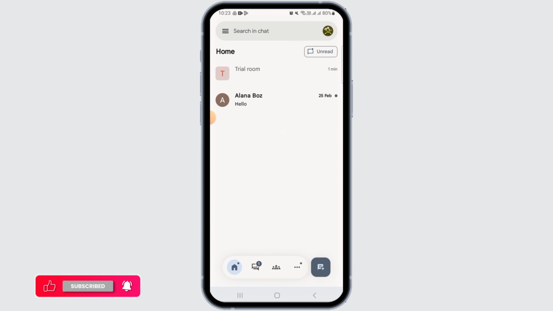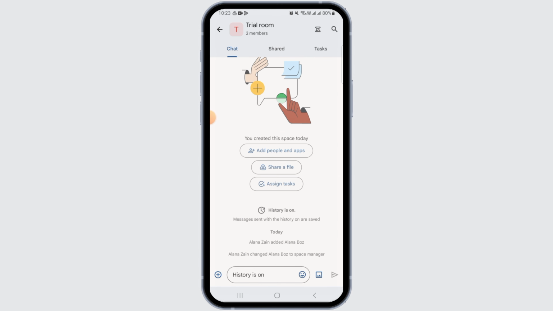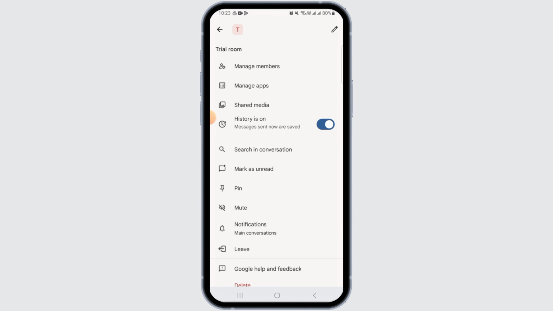Once you launch the app, this is the home screen. Now you want to tap on the space icon at the bottom of your screen. Now from here you want to select your space. If you want to remove a space manager in Google Chat, you want to tap on the space name at the top. Then tap on the Manage Members option.